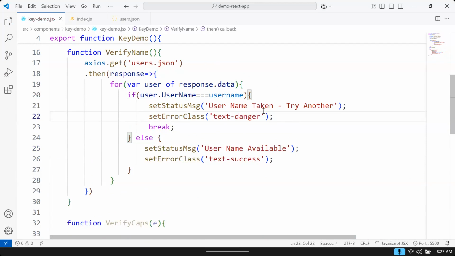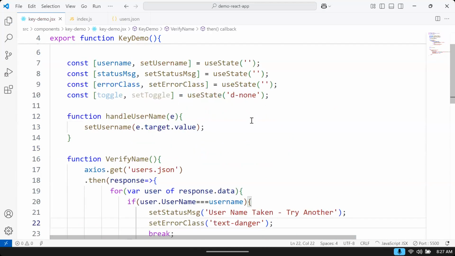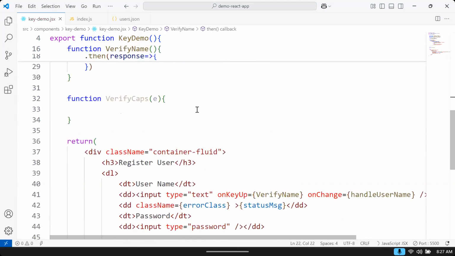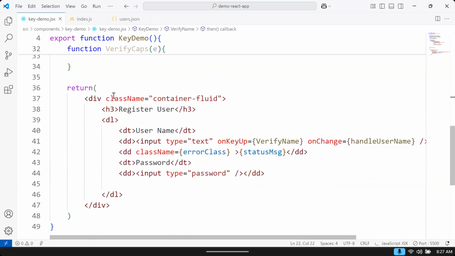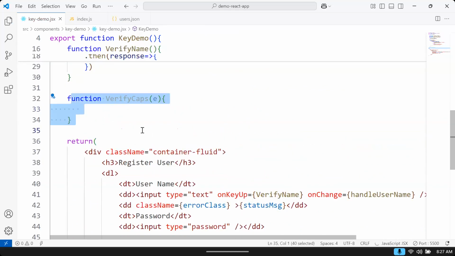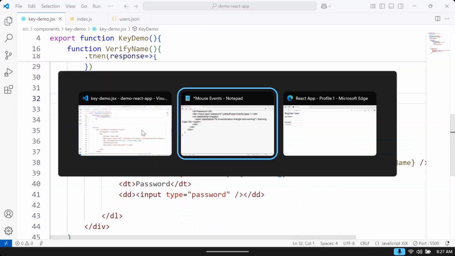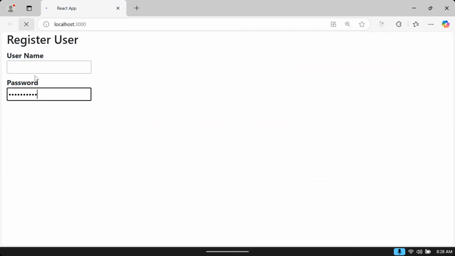Username is fine. Let's write for password. So now what should happen is, this verify caps also removed. Now I want password strength to display here. When user is typing the password, I want to show the strength of password. Is it weak? Is it poor?